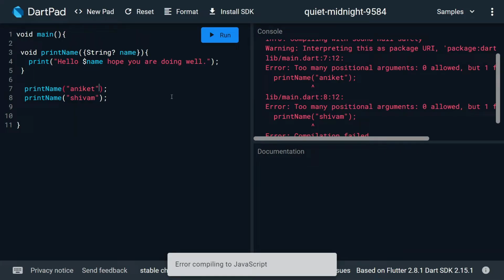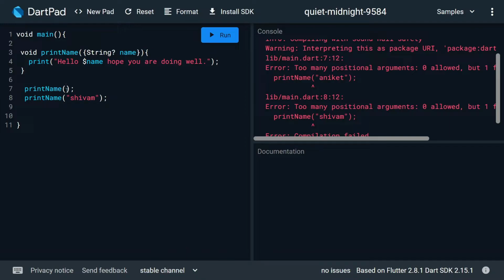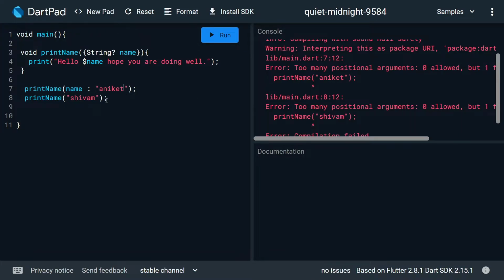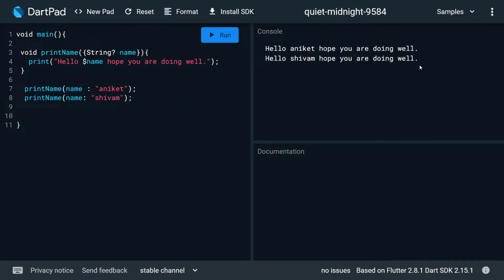Why? Because it is a named argument. Now it is going to take the value, but before that value, it is going to ask for the name, and we have to give some sign like this. And when I type this, you can see that it is going to work now. So when I do name and then write Shivam and run it again, you can see that it runs perfectly. Cool.